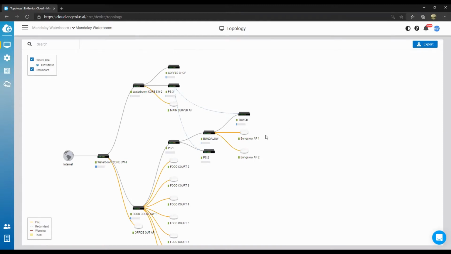So let's say this access point, bungalow AP number 1. It's telling me that it's online. It has 12 clients connected. This is the IP address, the MAC, and I would also see where it's plugged into on the switch. So now it's plugged into port 23 of this switch right here. And then from this switch to the other, it goes through port 25. And then from here to here, port 26, and so on and so forth.